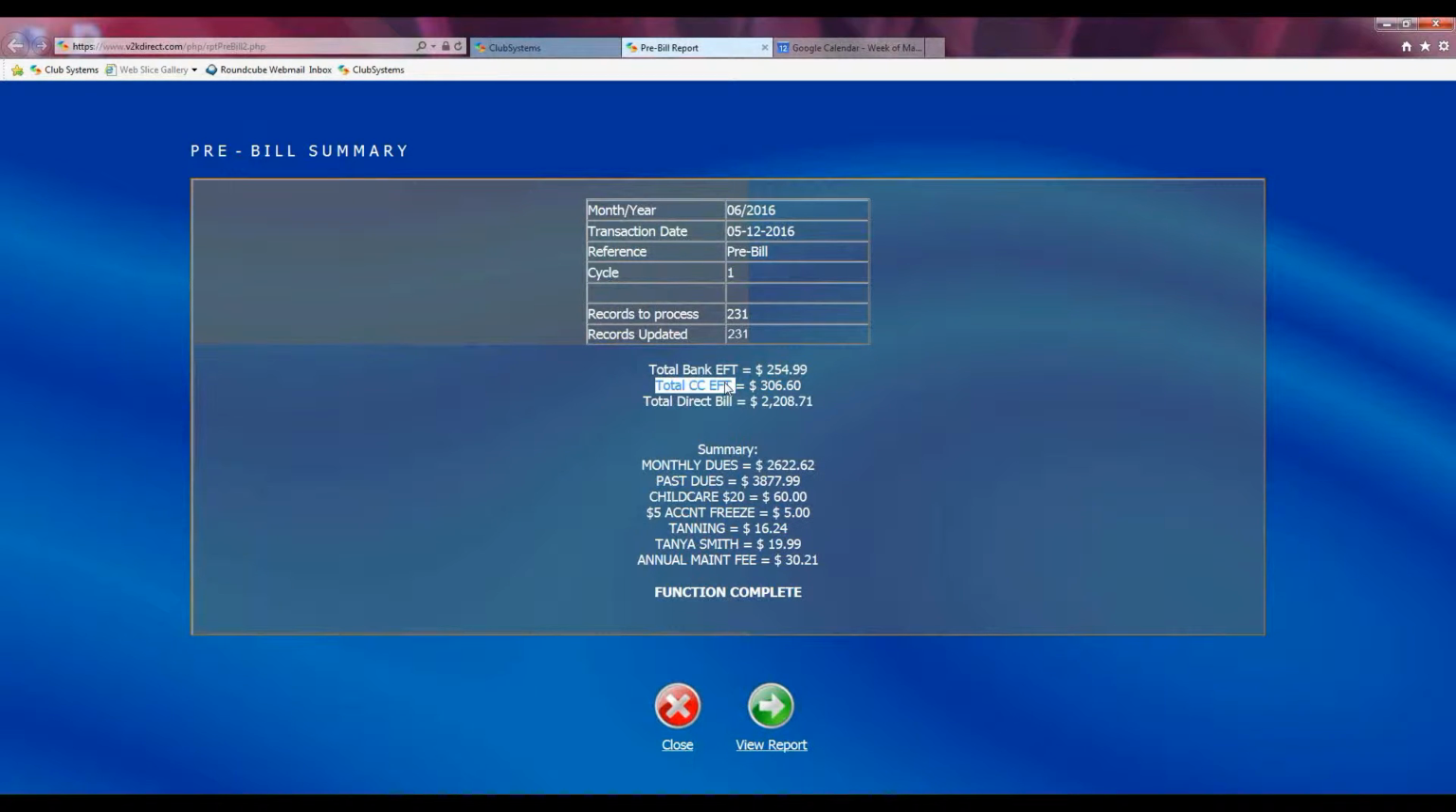You'll also have a total for your CC EFT, which are the total credit cards that are going to be drafted for that upcoming billing cycle, as well as a total direct bill amount. This would be for any members that are set up on statement billing that will also be billed for that upcoming billing period. Feel free to print off this page of the summary, and then you can also click on View Report for a more detailed version of these amounts.